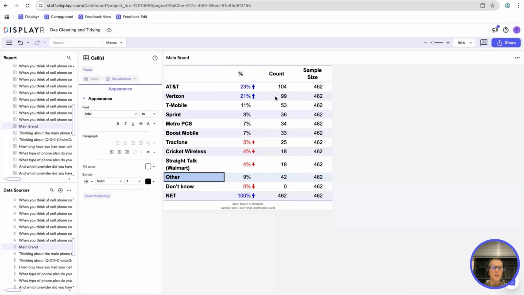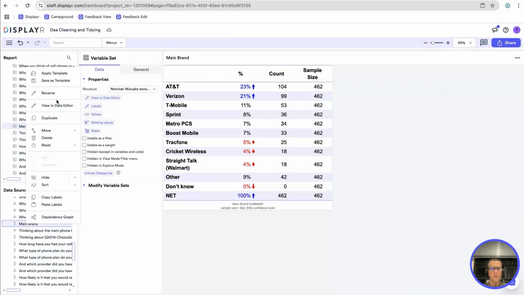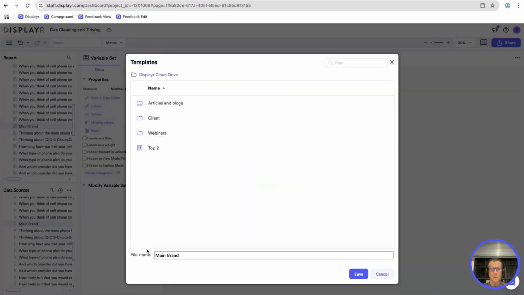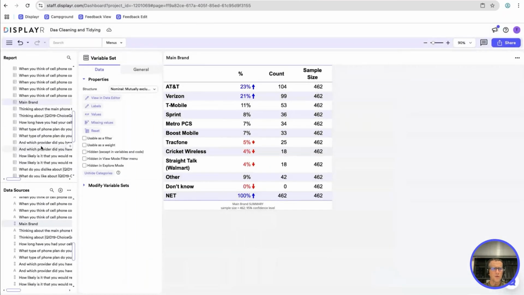Now, often it's the case that you have multiple questions in a survey with the same set of options and you want to treat them all the same. The way we do that is we save the work that we've just done as a template. So we select the data and go save as template. I'm just going to call it phone brand list. Then we go and find any other question which has got the same structure.